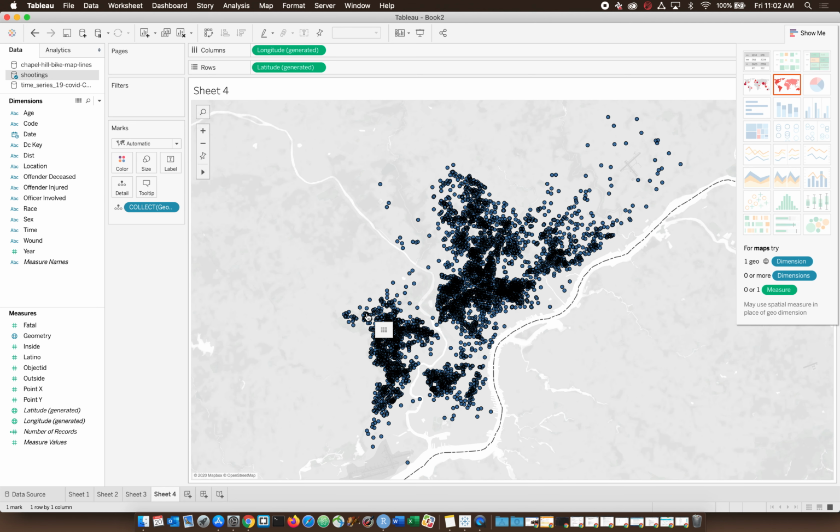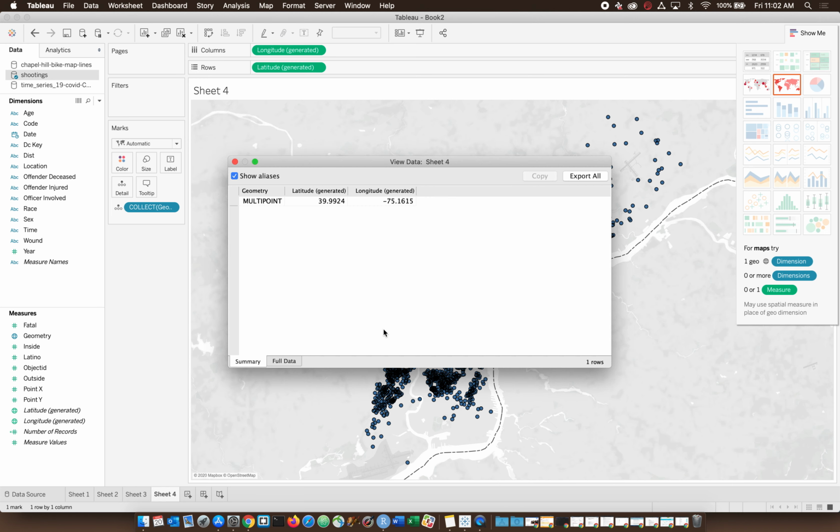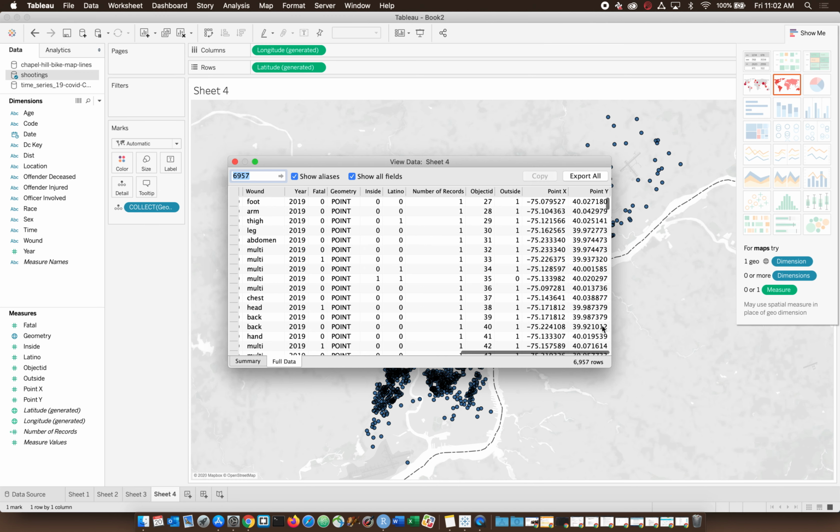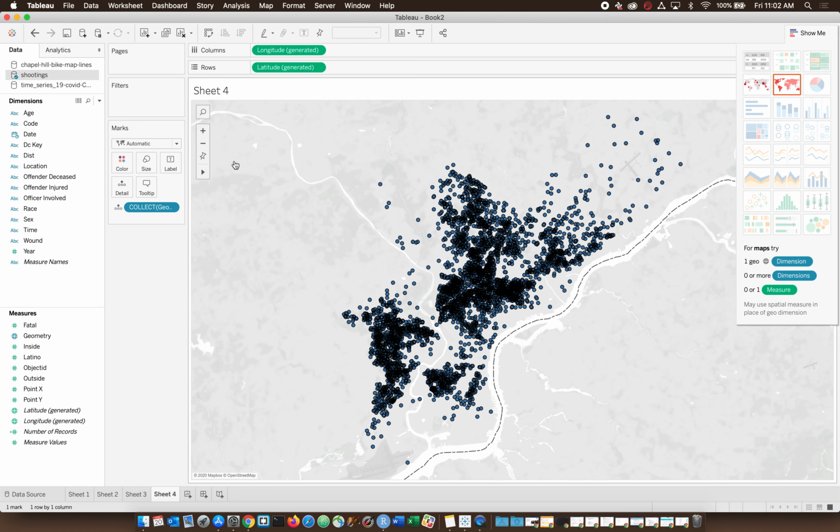Now, if I click on any one of these, it's going to open this little pop-up. And I have to click on that and then click on full data to actually see all the other data in here, which is the interesting stuff. So the data's all there, it's just not easy to interact with.